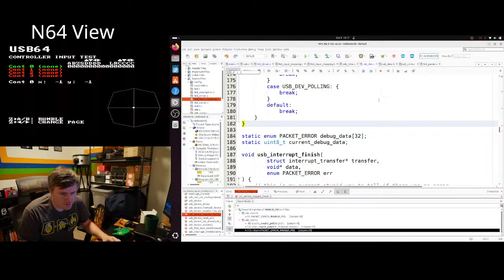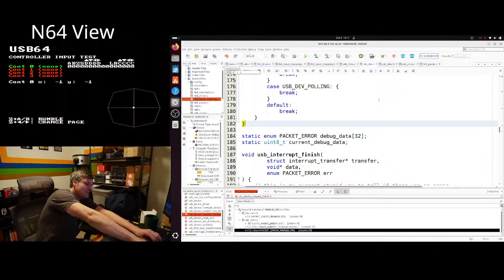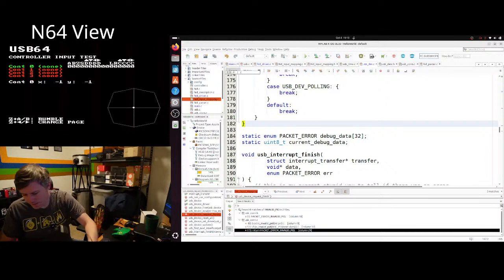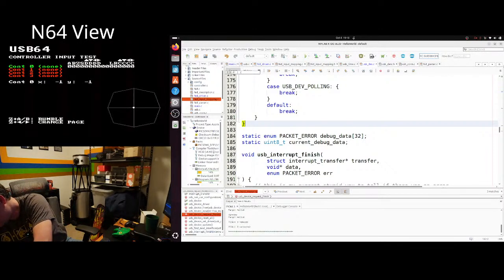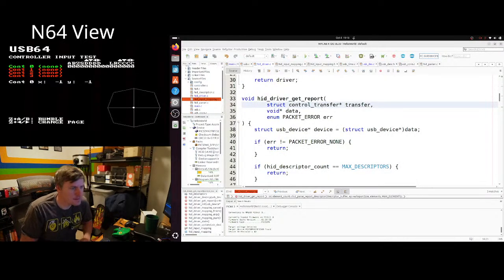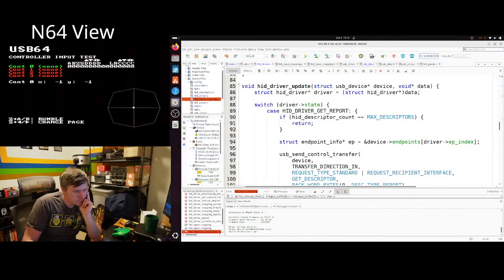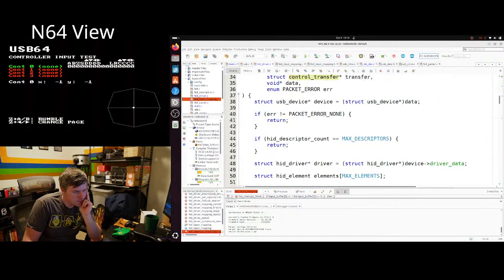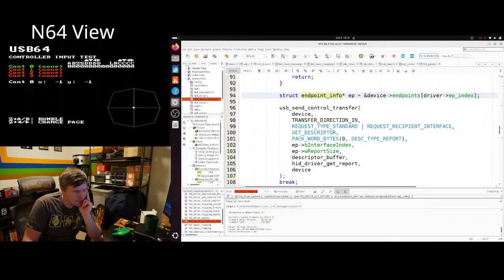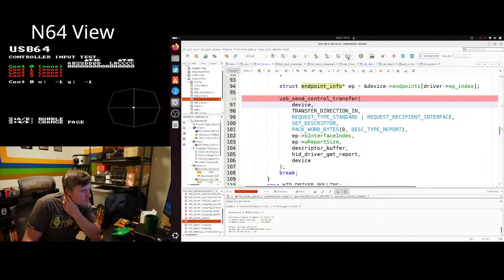First of all, I need to plug the USB device back into the N64, which is being an excellent power source to my device here. All right, so plug that in. Let's drop the debugger. We're going to come back to the HID driver, to where I actually try to retrieve the report. All right, so I'm going to start the debugger.